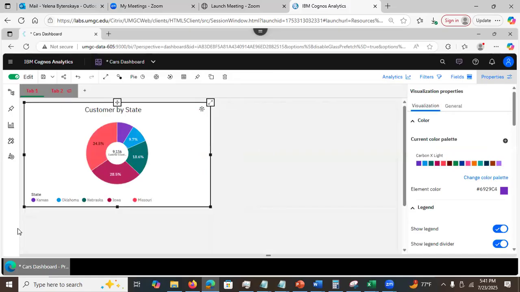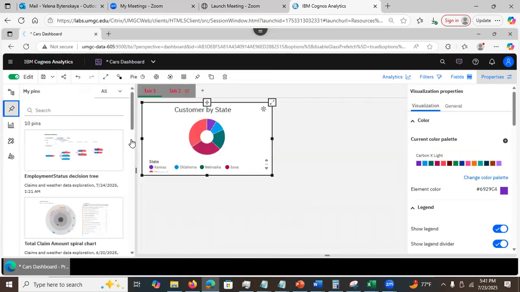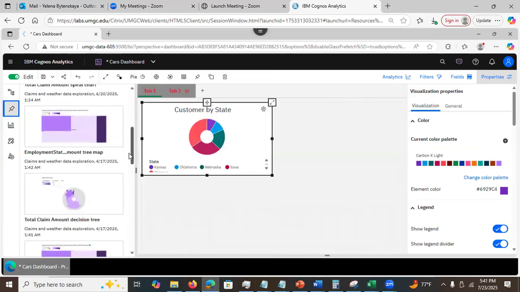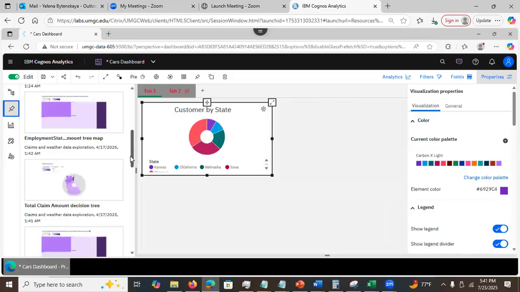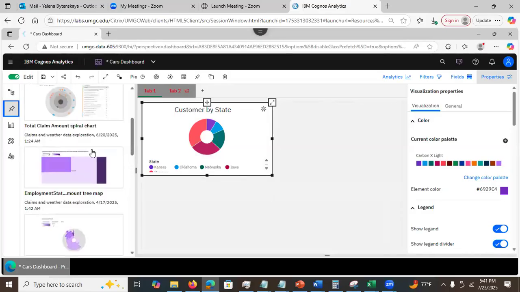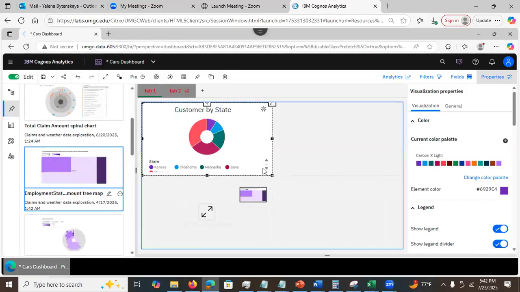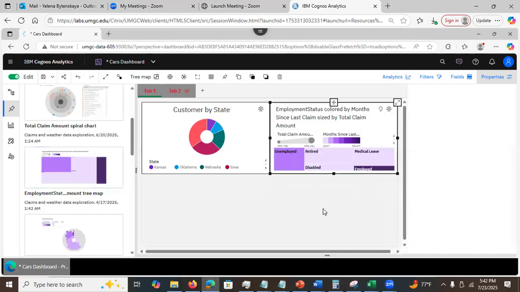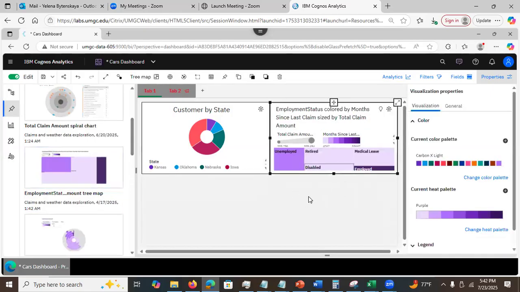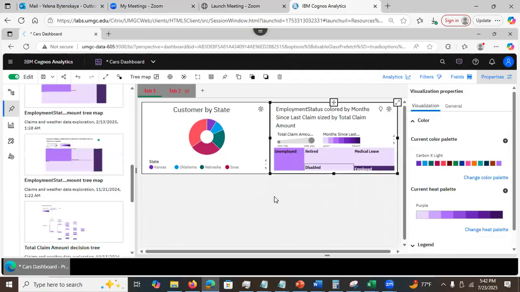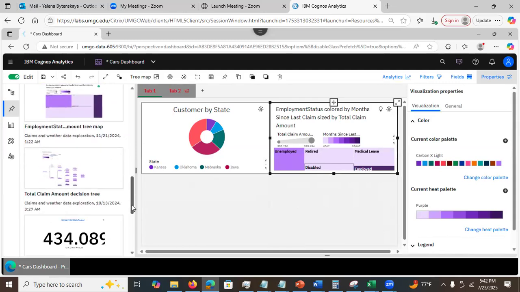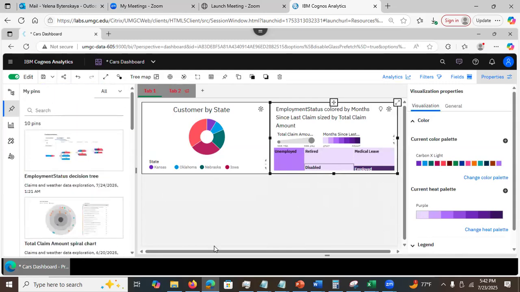How else can you add visualizations? You go to pins and you can just drag and drop something from pins, right? Like I like this visualization, right? And I can go here, I can drag and drop and it shows this visualization, see? That's just an example here. Or I can reuse my visualizations from the assignment that I did last week, right? I can do that.